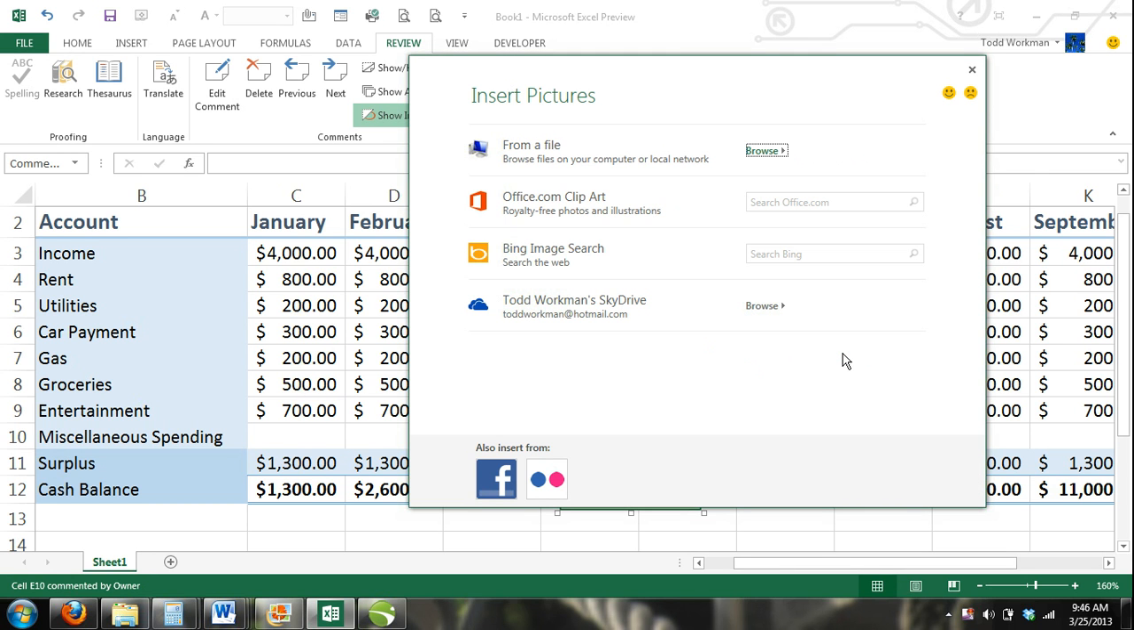Note: in Excel 2013, a window will appear titled Insert Pictures. Here you have the option of browsing your computer files, searching clipart from office.com, browsing your SkyDrive, and searching through images on bing.com. When you click Select Pictures in Excel 2010, a window containing your computer files will automatically pop up where you can browse your computer files for images.